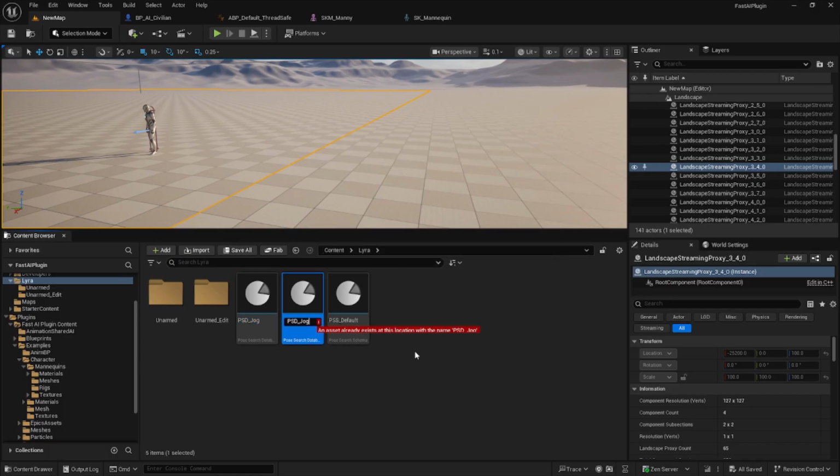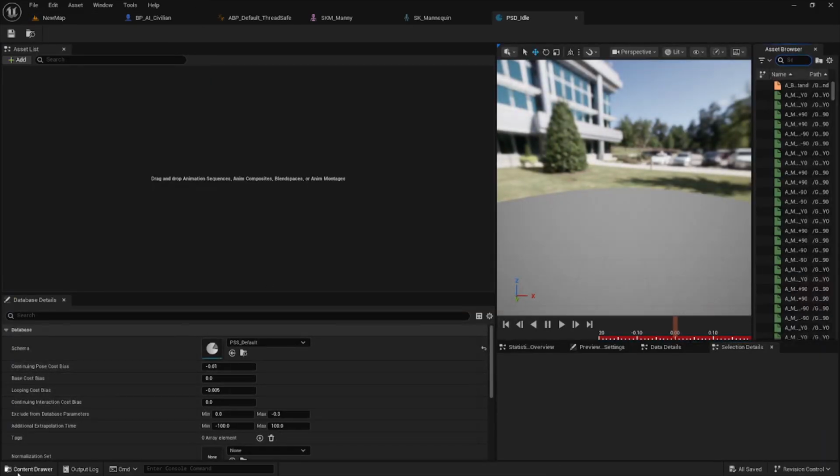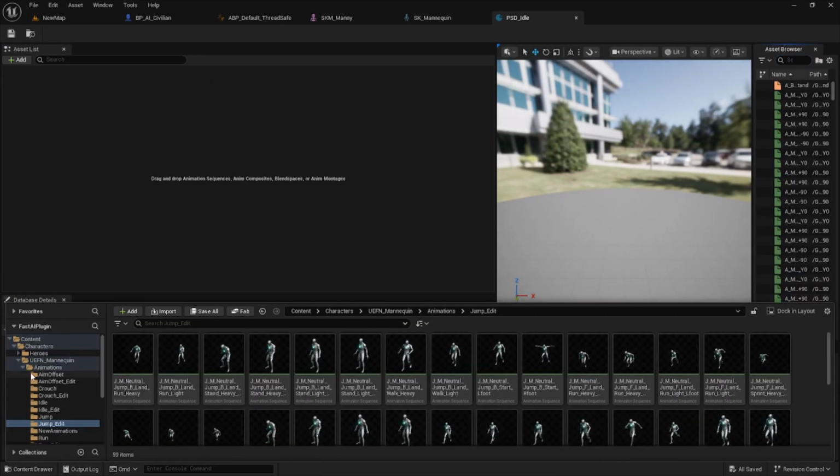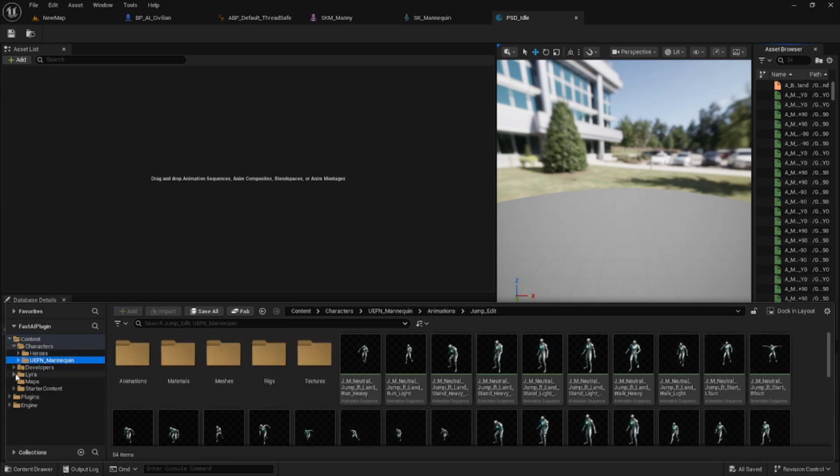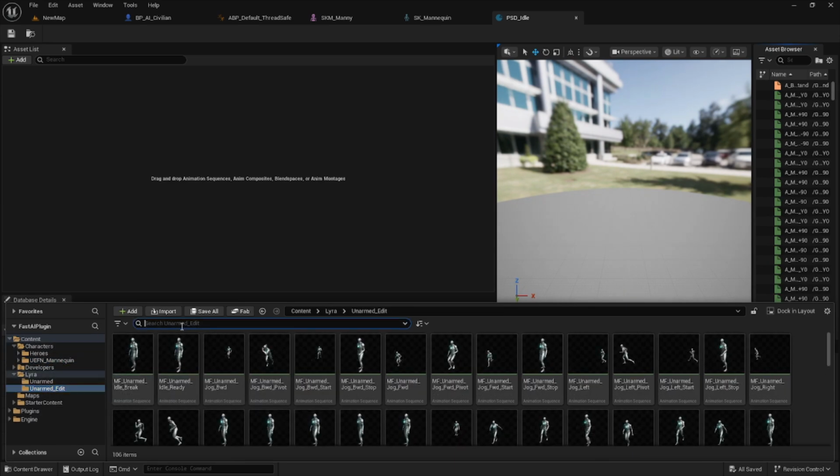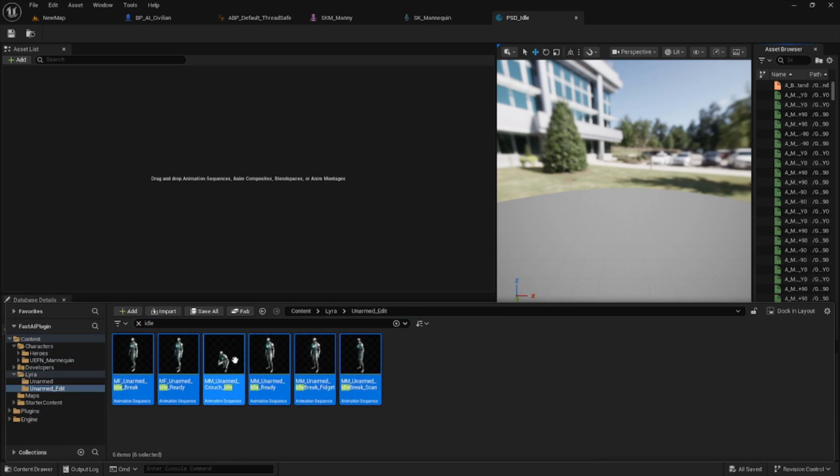Duplicate, create an idle. Duplicate, create walk. Fine. Alright, open idle, and we're just going to pass all the animations. If I go to Lyra, unarmed, edit, auto, all of them beside the crouch one.